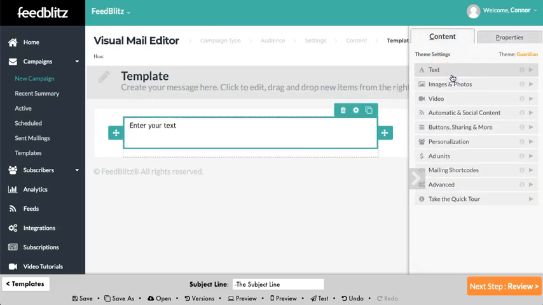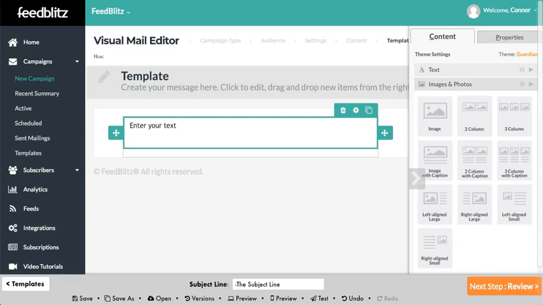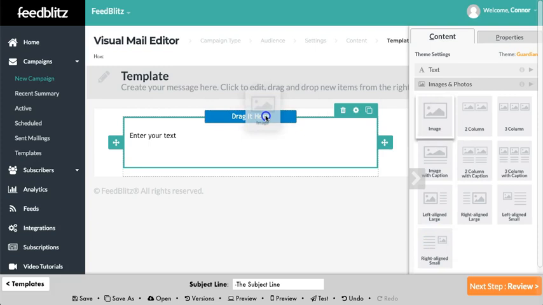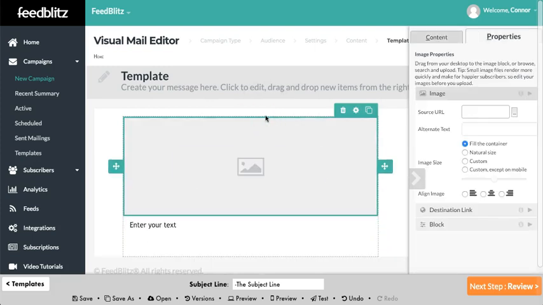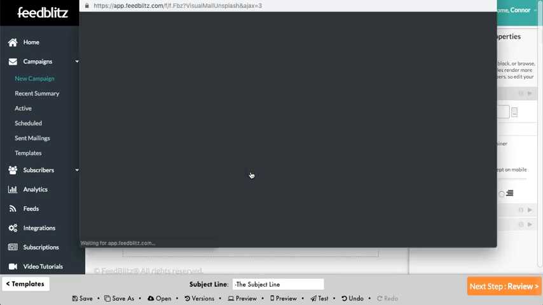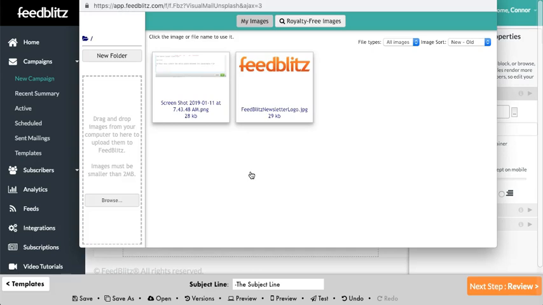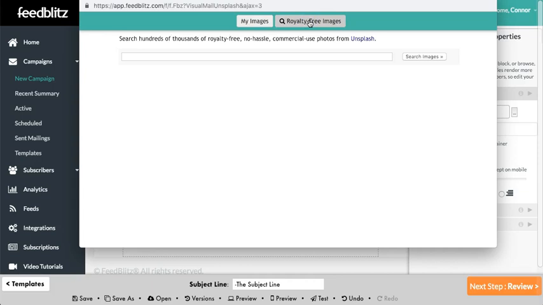Next, let's add images to this template. You can see there's a few different preset layouts for images. I'm going to select one and drag it to my mailing. From here, you can either upload an image, such as your logo, or you can choose from hundreds of thousands of royalty-free images available for you to use.